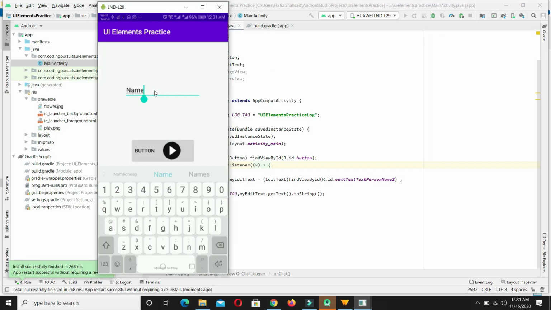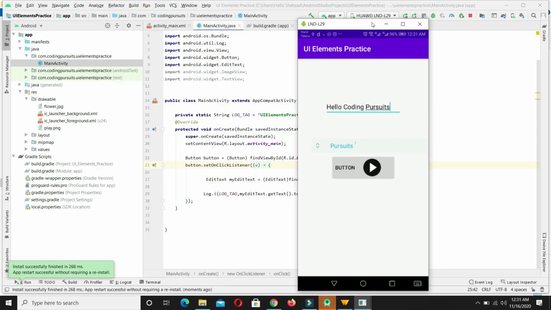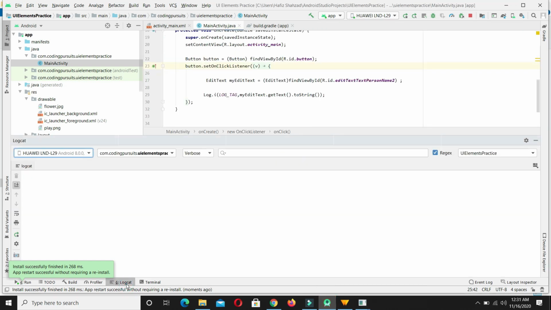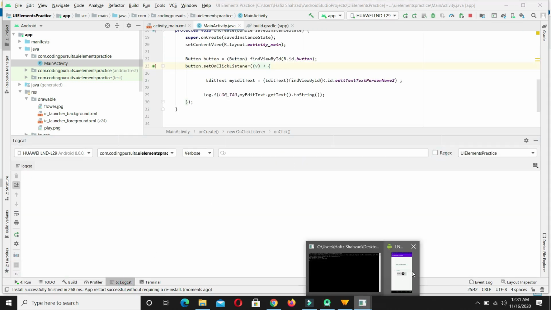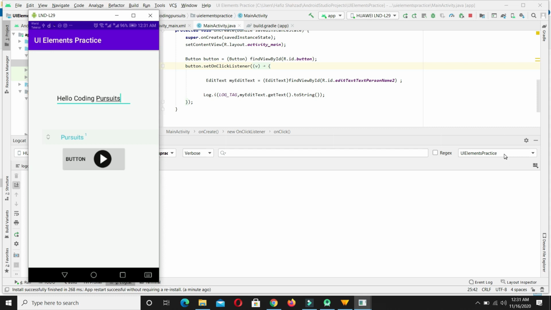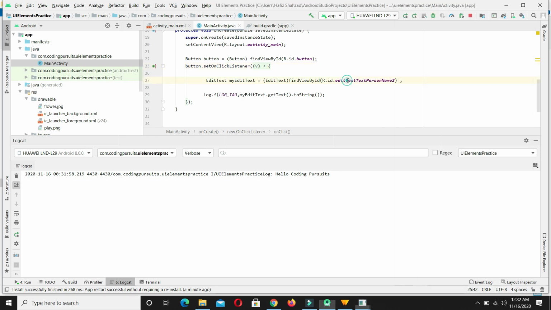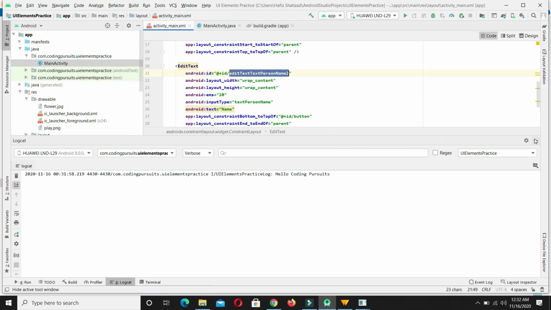So as you can see here, this is our EditText. We can type in it. So for the moment, I will type hello coding pursuits, and from here let's select the logcat. If you do not know how to use the logcat and logcat filter, you can see my video in the description. For the moment, I have applied this filter. Now according to logic, whenever I press this button, I will get the log hello coding pursuits, what is written in this EditText. So guys, this was the basic type of EditText.